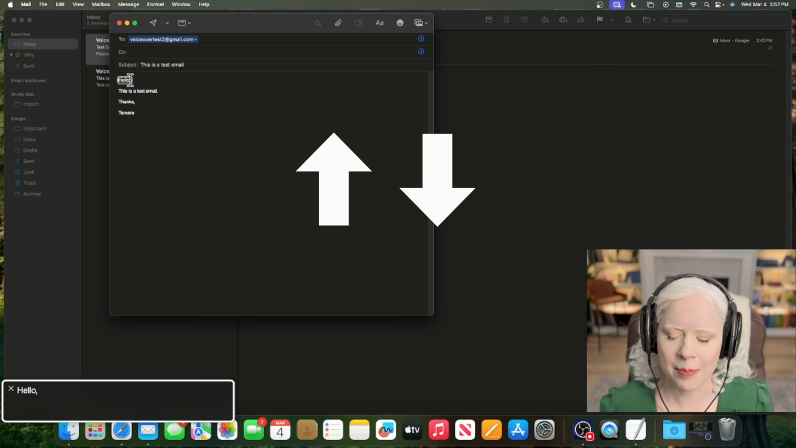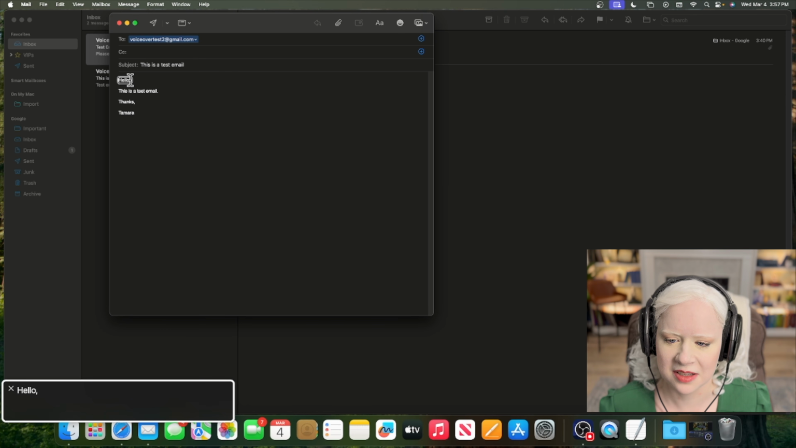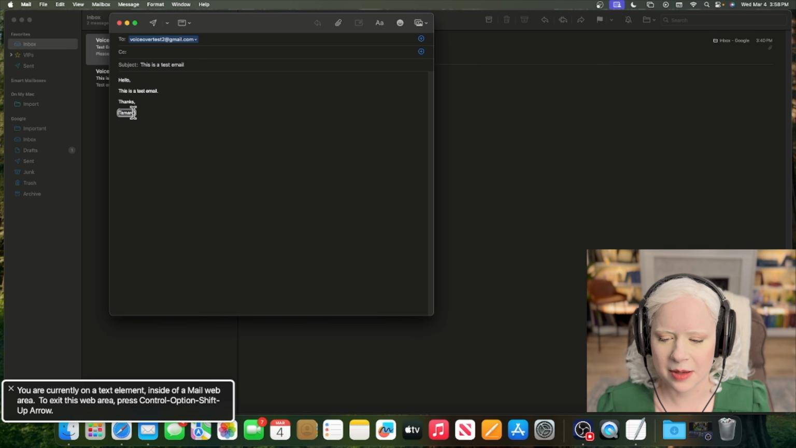By using your up and down arrows, you can navigate through each line of your message contents. New line. This is a test email. New line. Thanks. New line. To send this email, you have two options. First is the Send button located in the toolbar of this window.